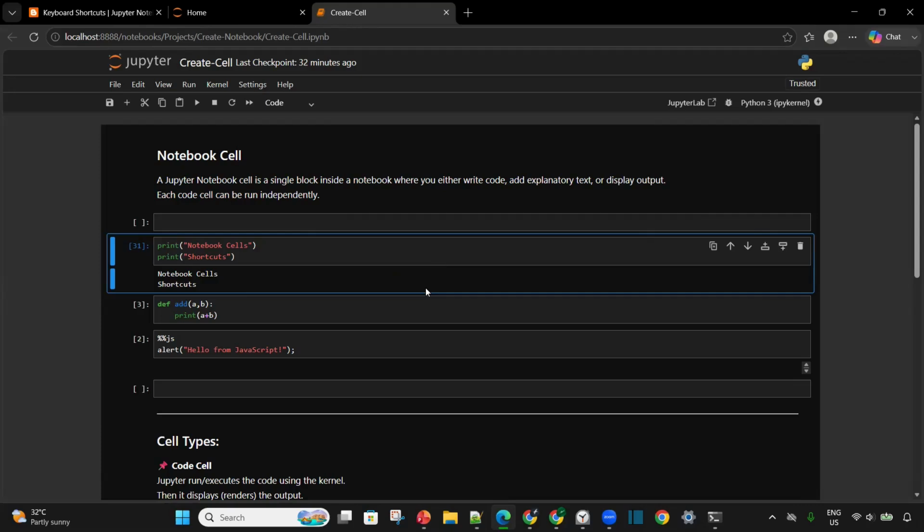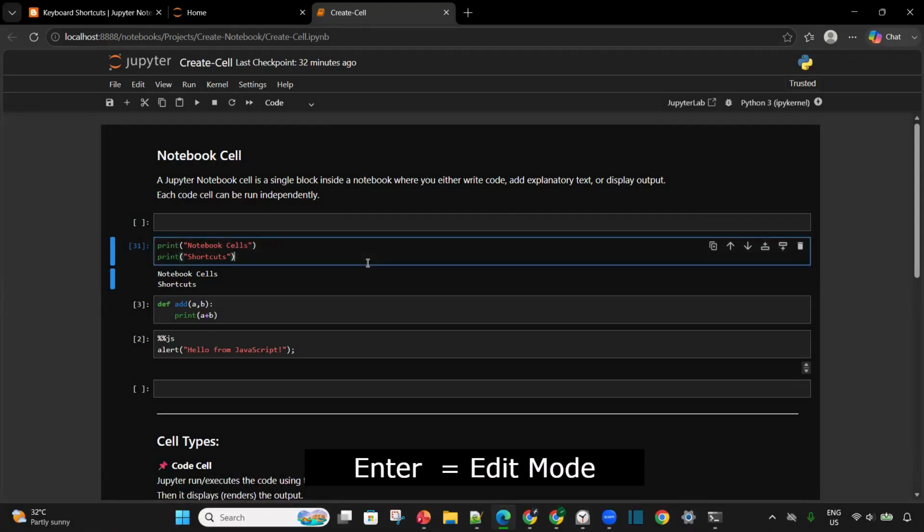Next is the edit mode. If you press Enter, you enter into the edit mode. This edit mode is used to edit the contents of a cell. So these are the two modes we have in Jupyter Notebook.